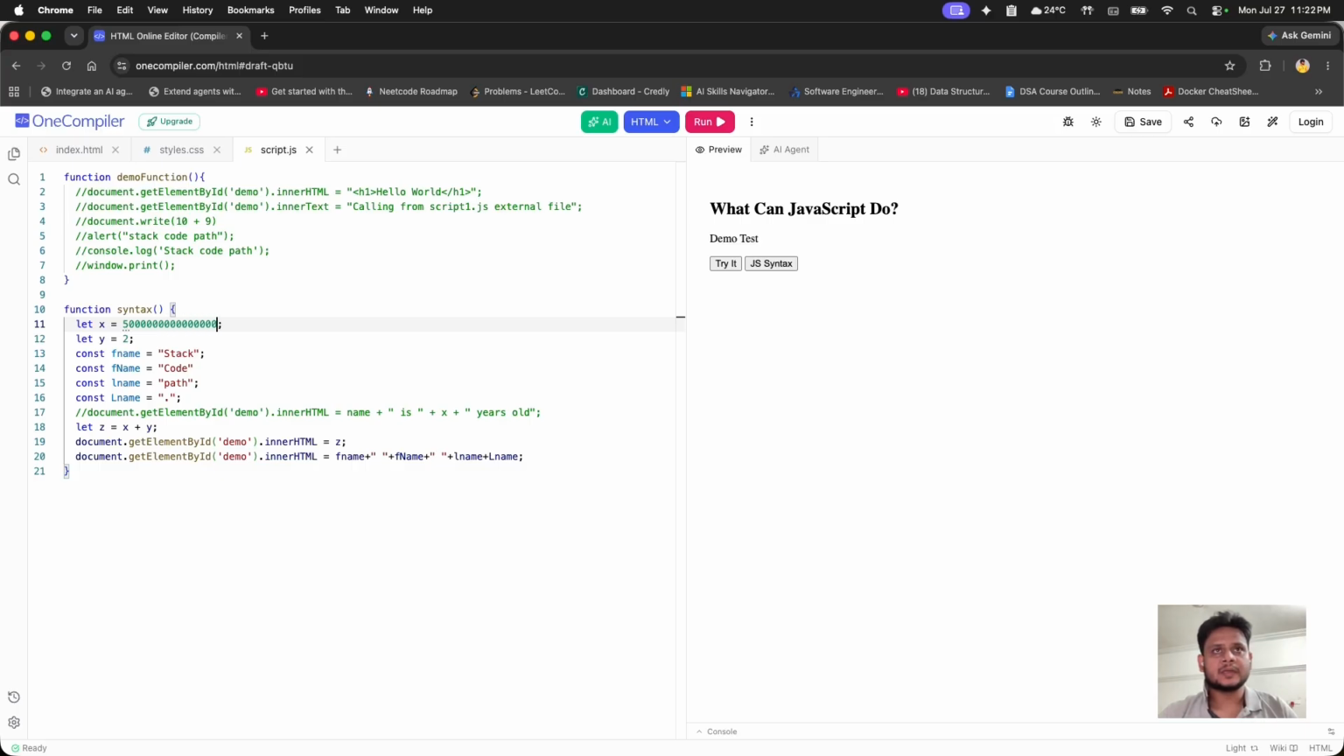This can be a big int. Okay, so now coming back to the boolean. A data type represents true or false. Either x can be true or x can be false. Now coming to another data type, which is object.